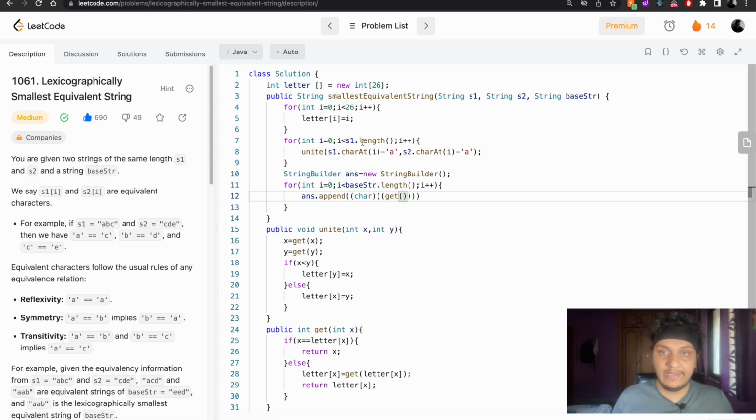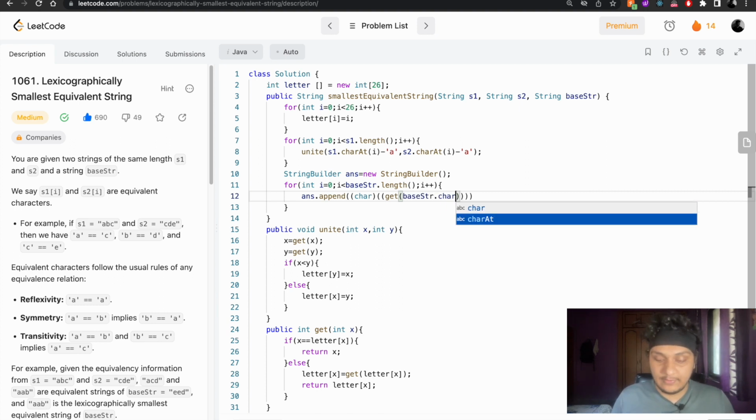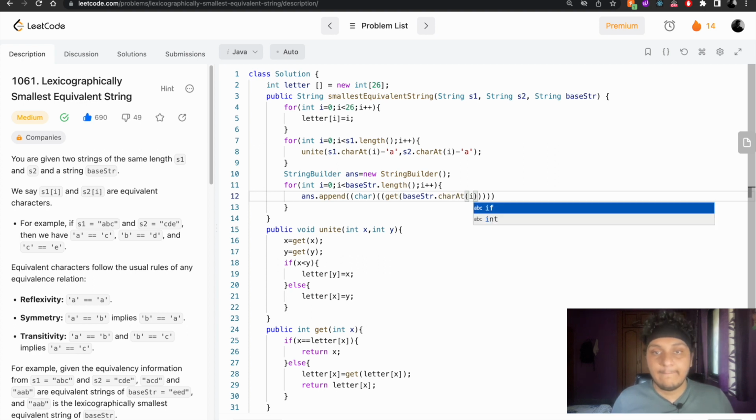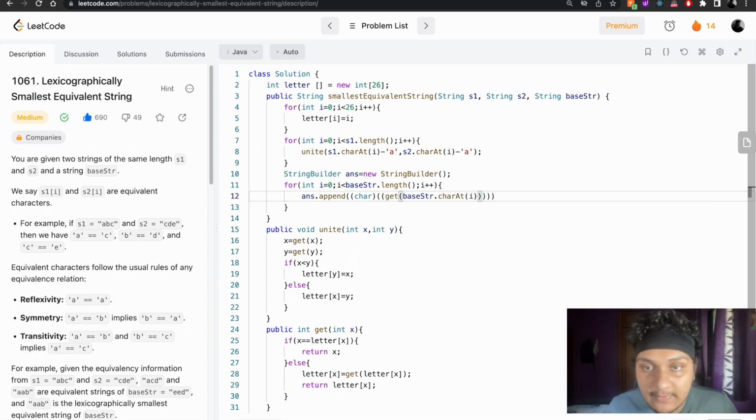So we will use base. We have to convert it into integers. Character of i minus base, we have to convert it to integers. So we got an integer here. After getting the integer, what do we have to do? We have to again add plus a, to get back into the character.